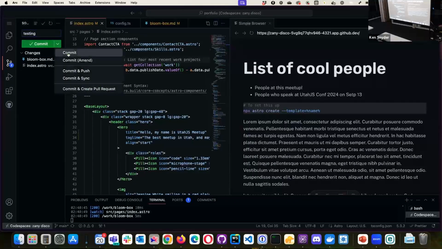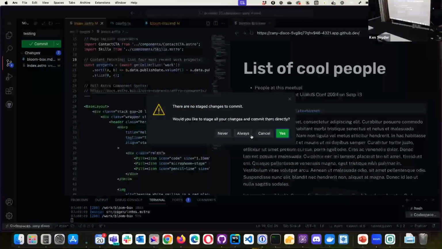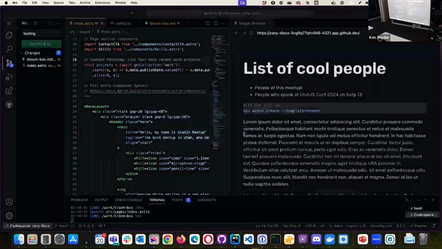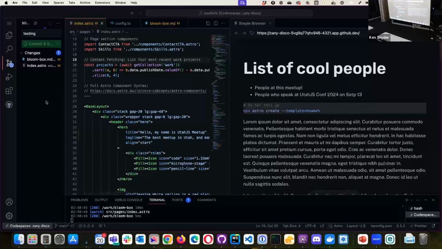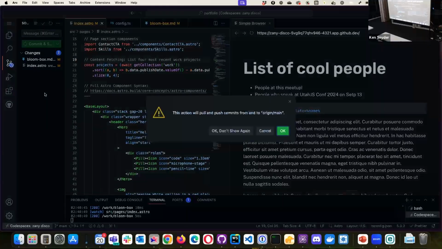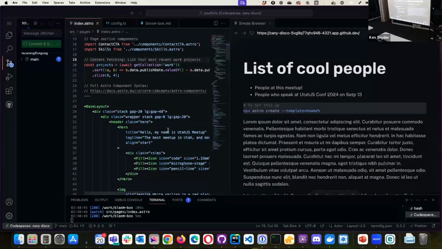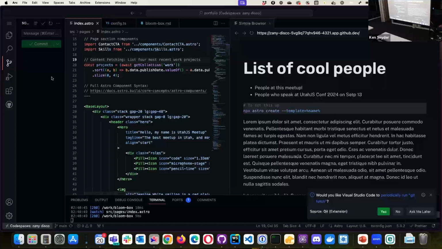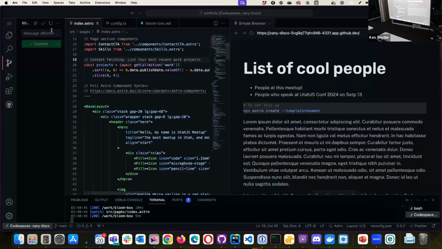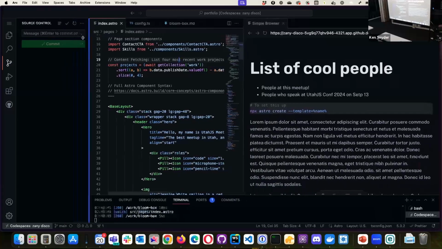I like to just do commit and sync all the time. It asks, do you want to commit all the changes, even if you haven't selected the changes? That's always yes. It just double checks with you the first time that you really want to save your changes. So now I'm assuming that this is going to be on my GitHub.